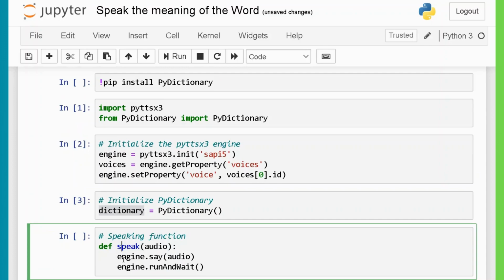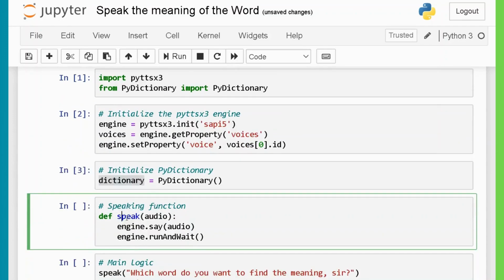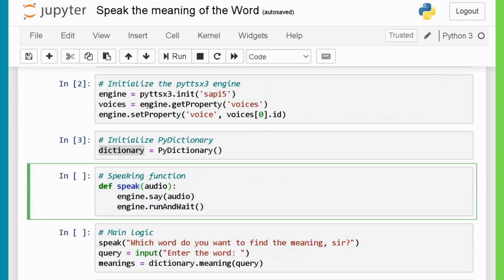Now let's discuss the speak function. This function takes a string audio as input and uses the pyttsx3 engine to pronounce it. First, it uses engine.say(audio) to set the text to be spoken, and then engine.runAndWait() to actually speak the text. This function enables our application to pronounce word meanings audibly, enhancing the learning experience. Let's run this code.